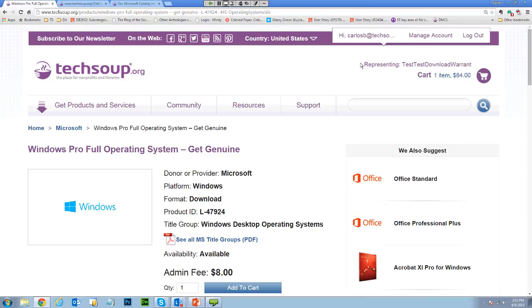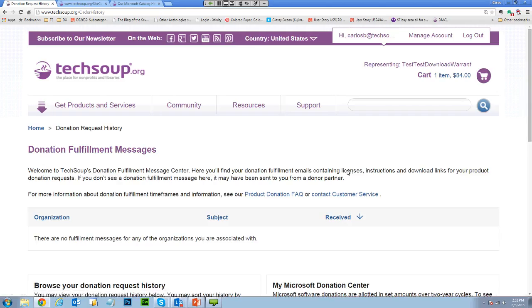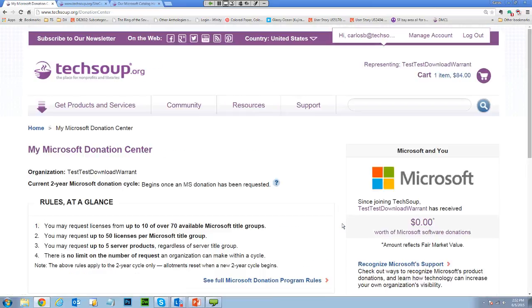If you go back to the right, after you log in, the top Manage Account, click that. Then you can go to your donation request history/status. It's on the right side under your My Member profile and all these links here. So I'll click that there and scroll down. It's a little hard to find, but it says My Microsoft Donation Center. So the Microsoft Donation Center, I'm going to click here, actually does exactly what I just said.